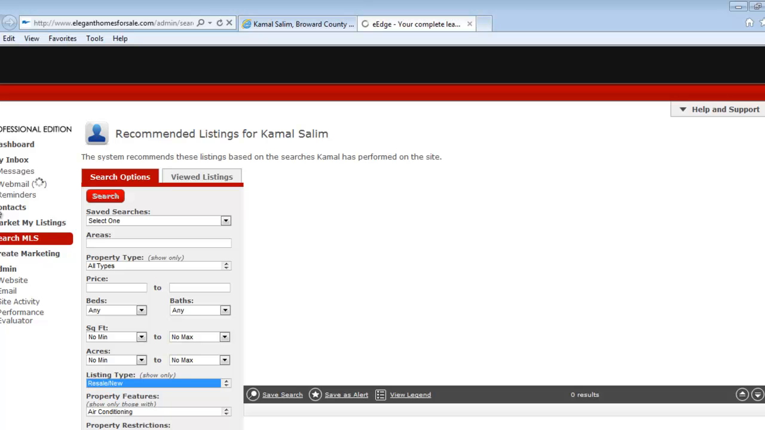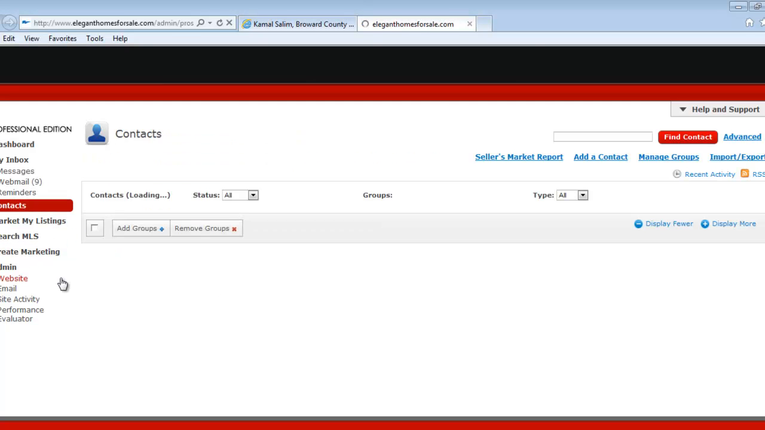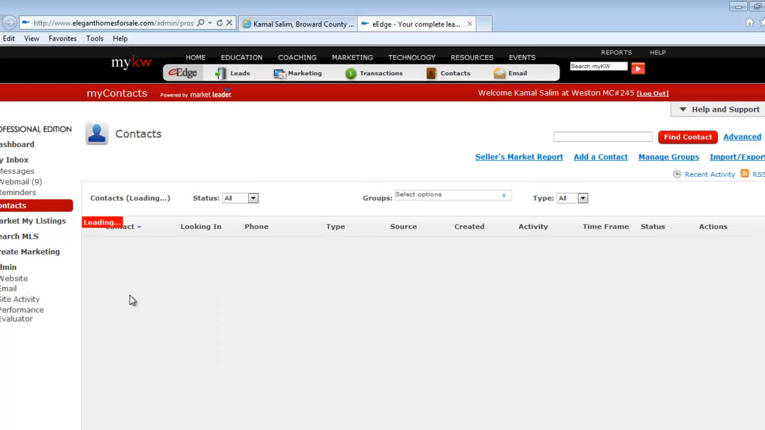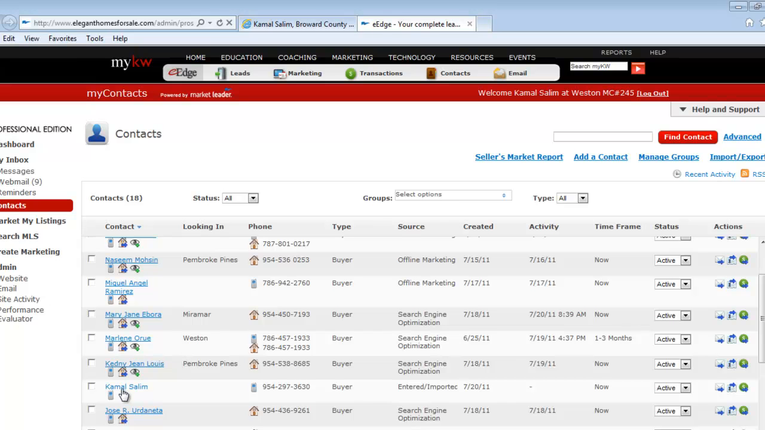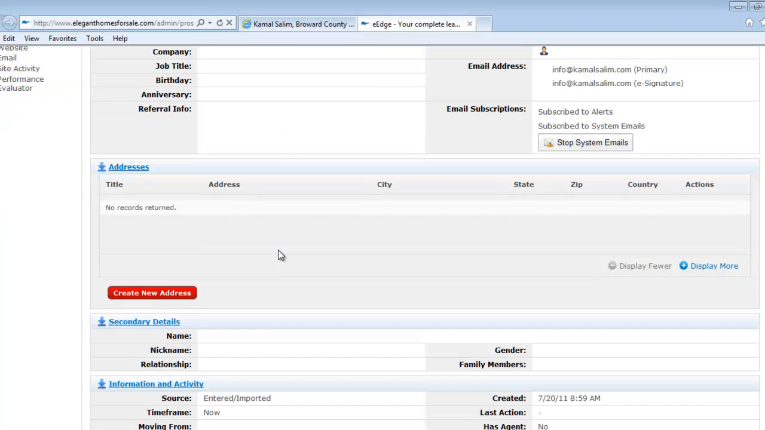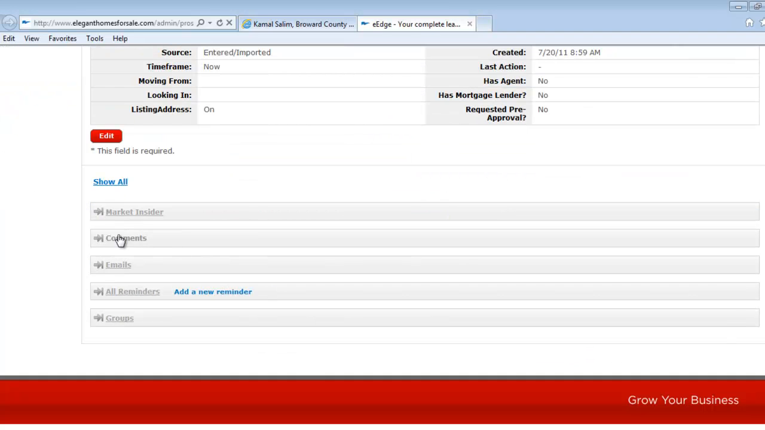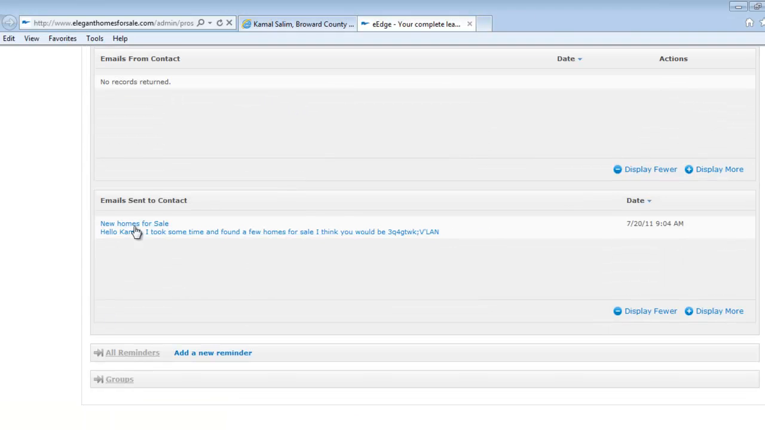So if we were to go back now to our contacts, we're going to find the contact that we just created, plus we sent emails to, Kamal Salim. In summary, we're going to go all the way down and see how we have comments, emails, reminders, group. We go to emails. And over here we're going to have all the emails that were sent to the client. And this would be the emails sent from the client. So let's go ahead and look at this one.